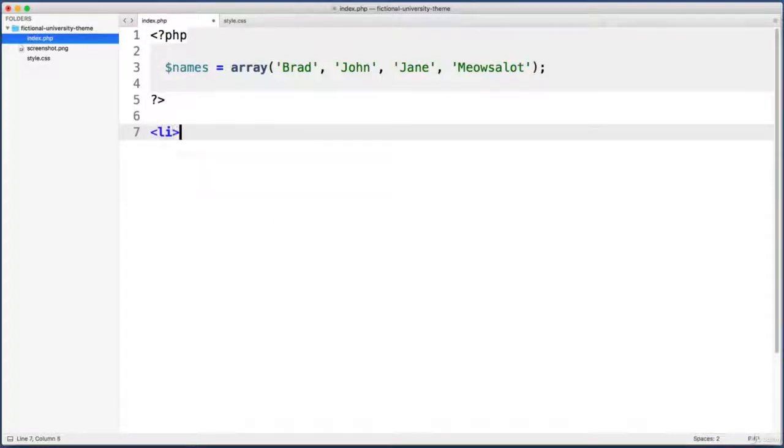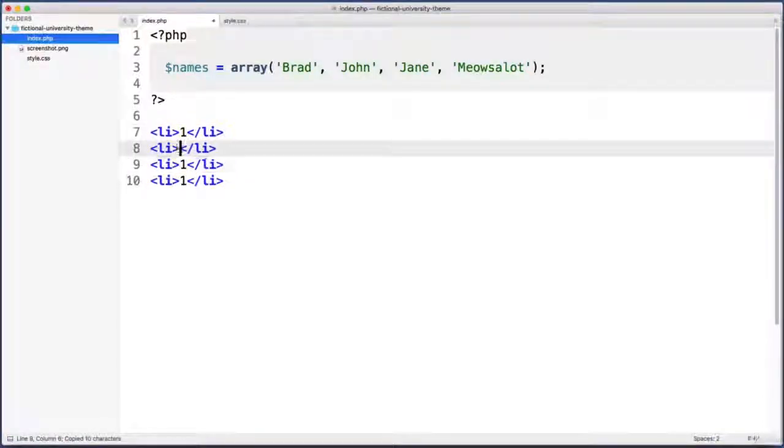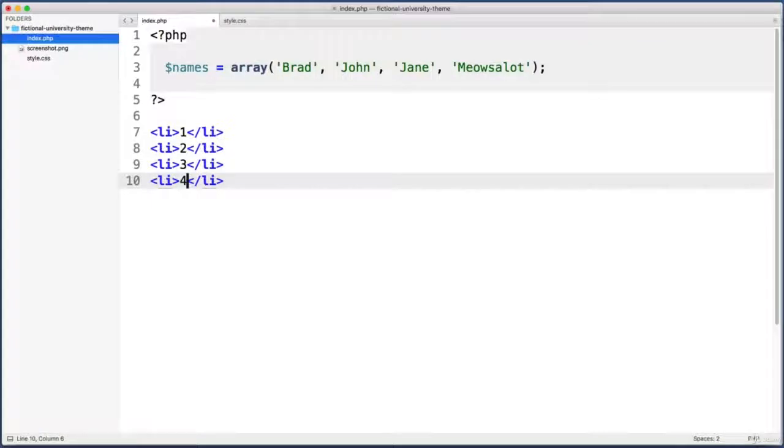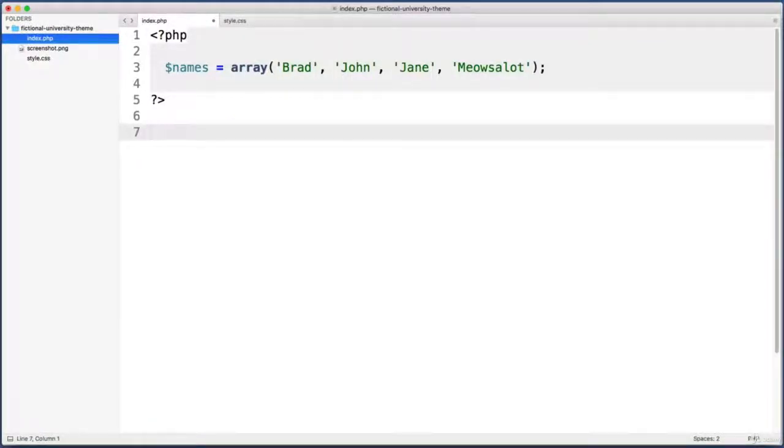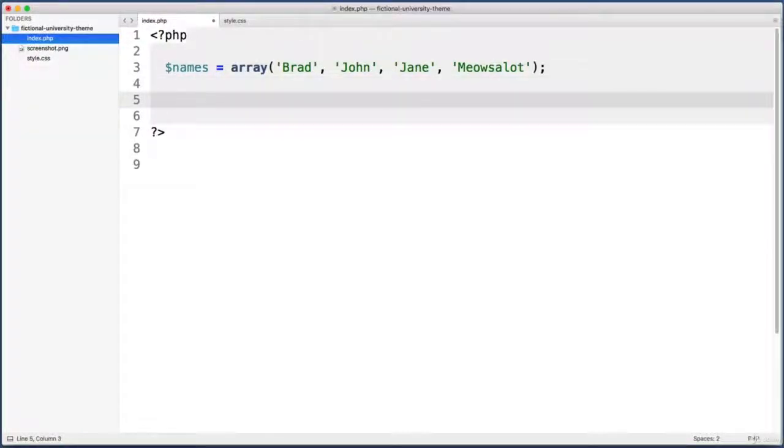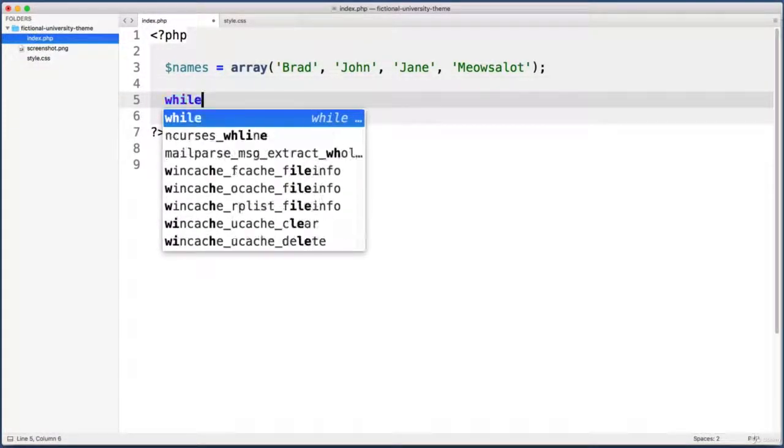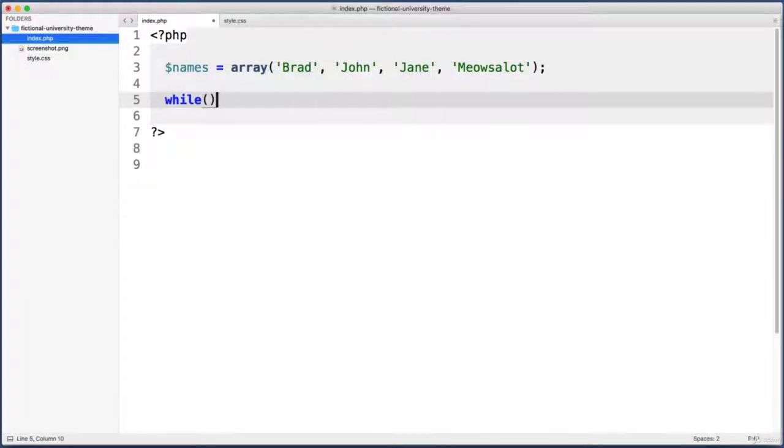Right? So imagine we want to create an HTML list item in a series of them, something like this that goes 1, 2, 3, 4 up to 100. So it would take a long time to type that out by hand, but programming and loops make that very easy to do. So check this out. Back up here, while we are still in PHP mode, let's use something called a while loop. So while parentheses, and then right after that, curly brackets.